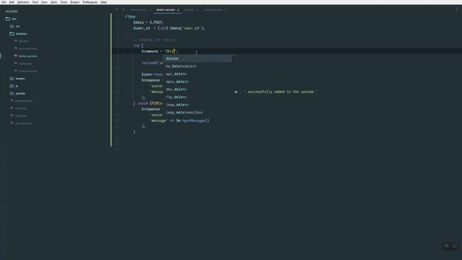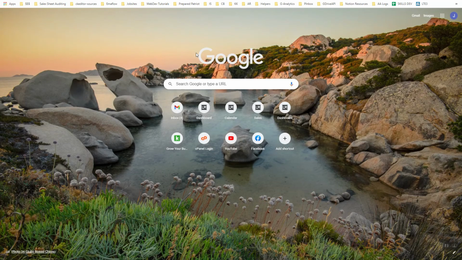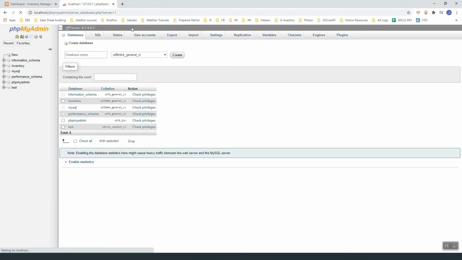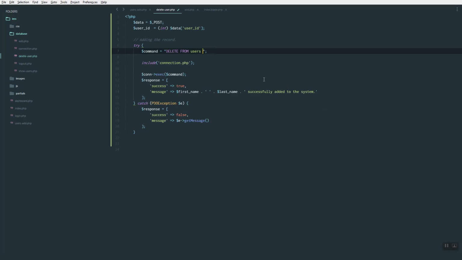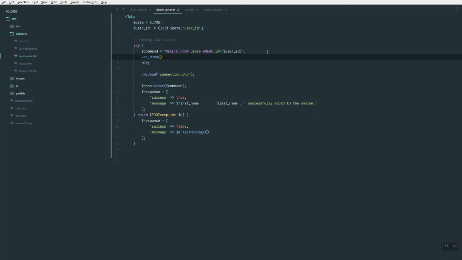we can use the delete statement. Delete from users, which is the name of our table, users, where ID equals user ID. So let's try to bottom the command and see if it will dynamically update the user ID.